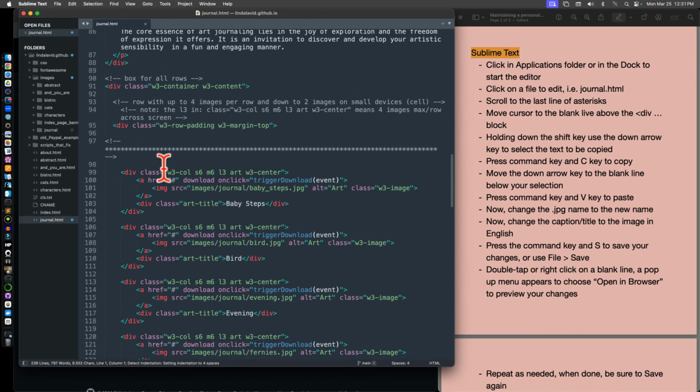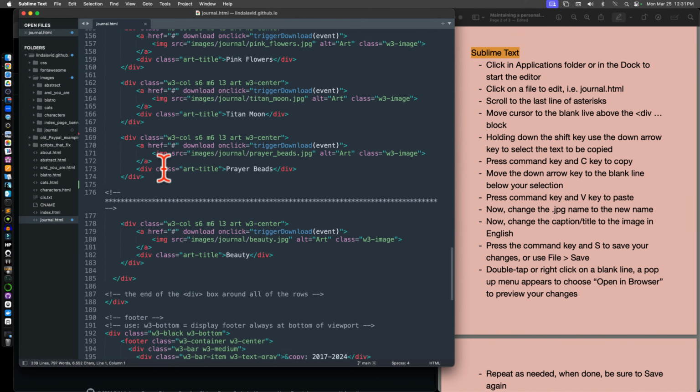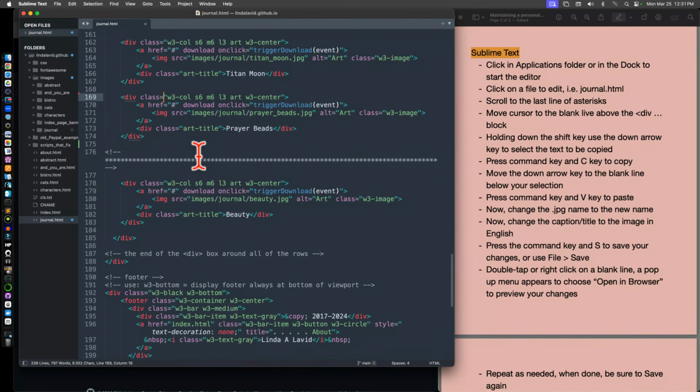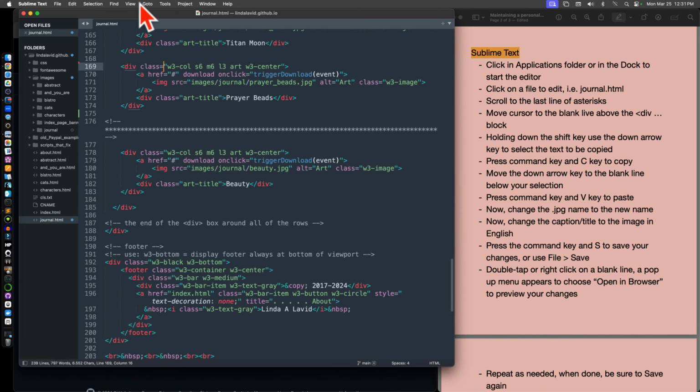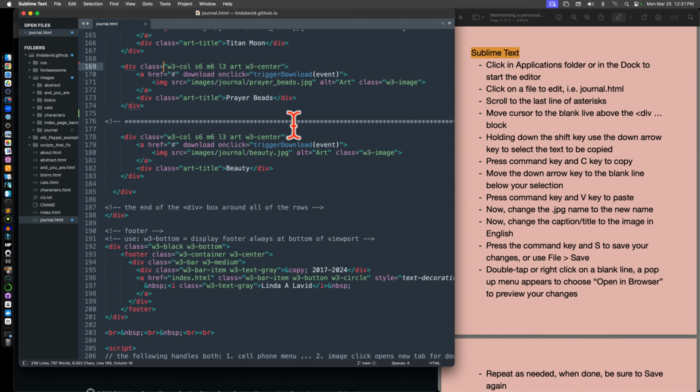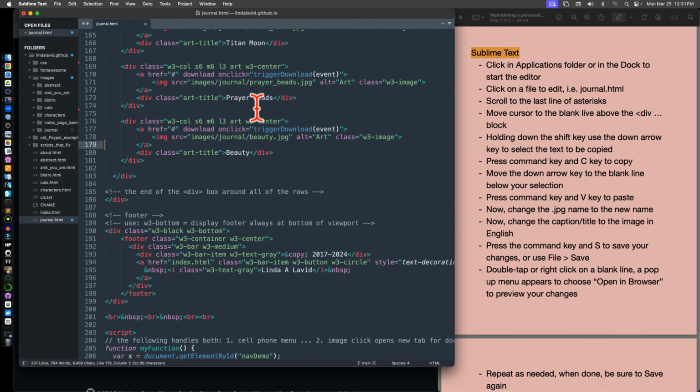Now, first, let me see if I changed it yesterday. If I did, no, I did not. I think this has been altered a little bit. That's okay. We'll fix that. Yes, it has been altered. So I will move this down here.